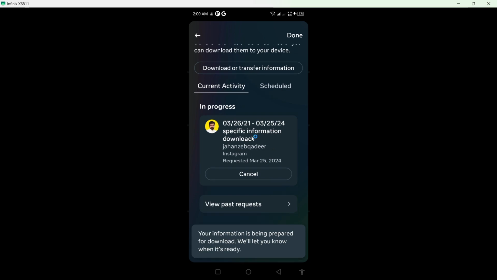Okay, here you can see that it is now in progress. Once it is completed, you simply need to click on that and download that zip file, and in that file you can see all your follow requests, and then you simply need to select them and you can cancel those follow requests. So this is the process.